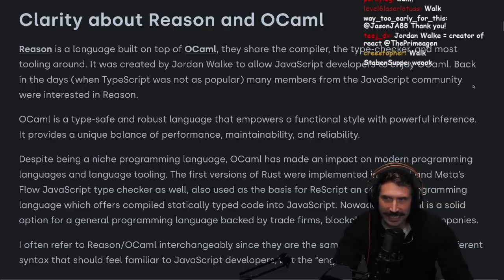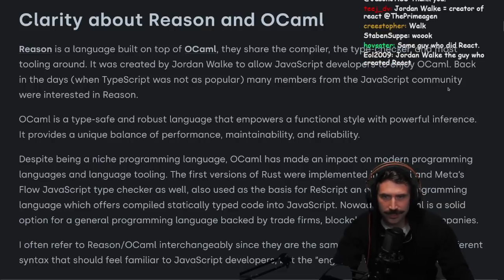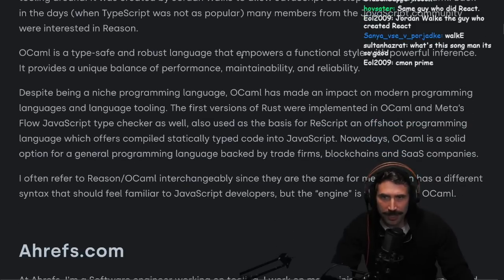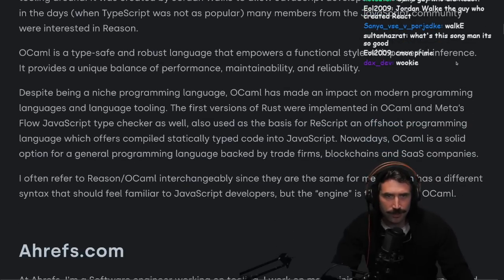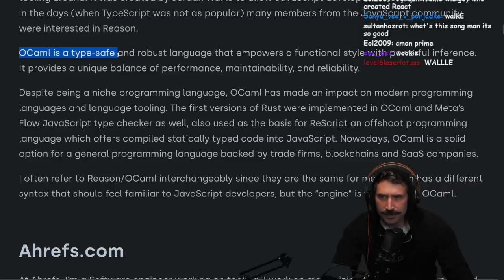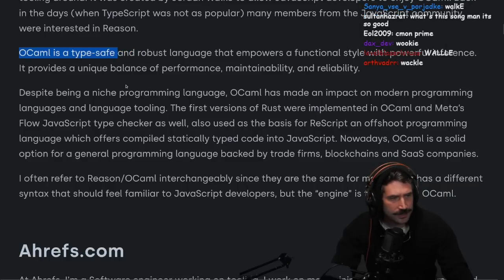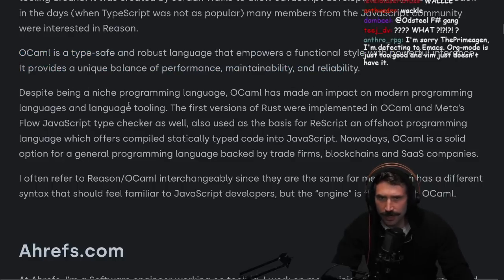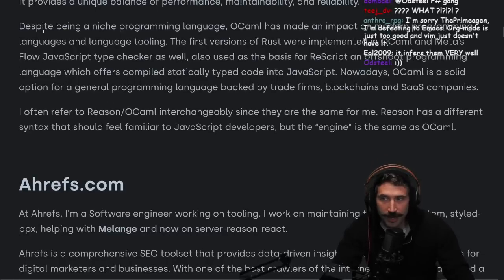Back in the days when TypeScript was not as popular, many members of the JavaScript community were interested in Reason. Ocaml is a type-safe and robust language that empowers a functional style with a powerful inference. I didn't realize Ocaml had types. It's pronounced Wally. It provides a unique balance of performance, maintainability, and readability. See, that's how little I know about Ocaml.